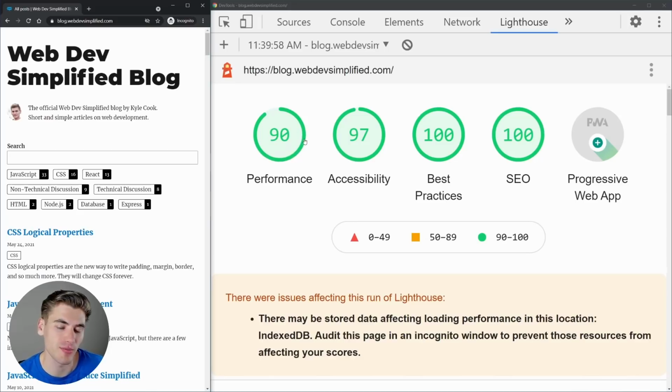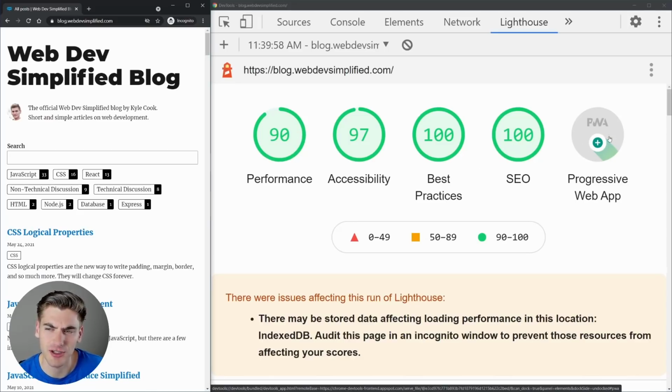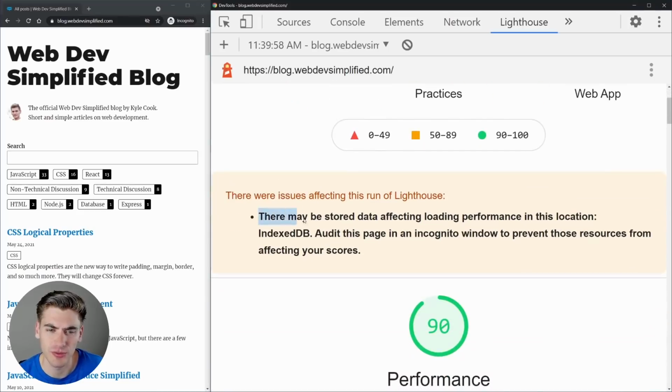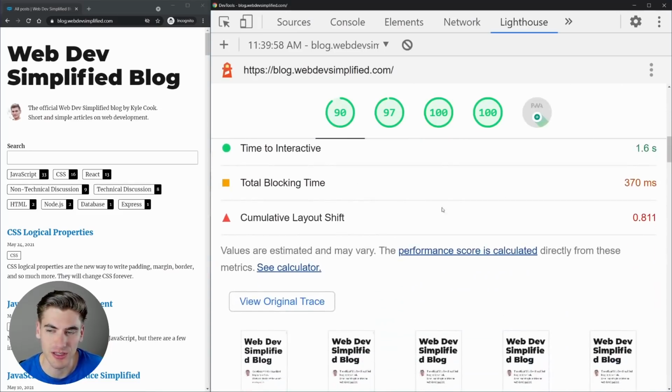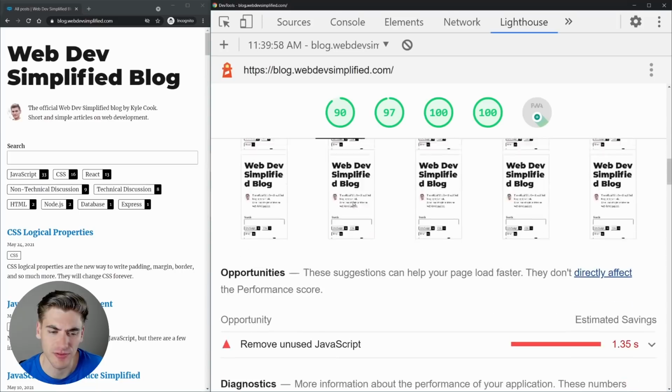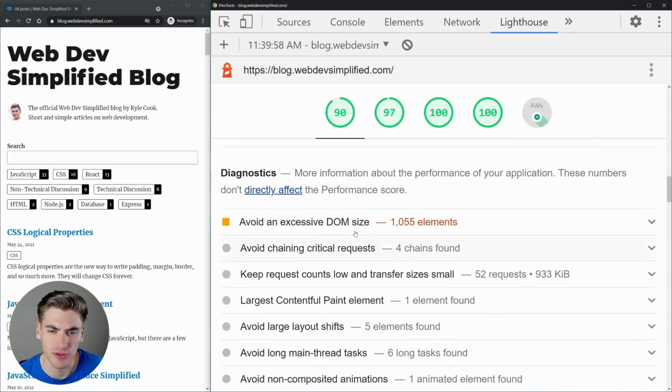So now, as you can see, we have performance, accessibility, best practices, SEO, and we also have this progressive web app section, which looks a little different. You'll also notice we got this warning here again about that IndexedDB. It's not really something we have to worry about in this instance. But if we scroll down, you can see, we have certain things like cumulative layout shift. And if we scroll down, it's saying remove some unused JavaScript and so on.